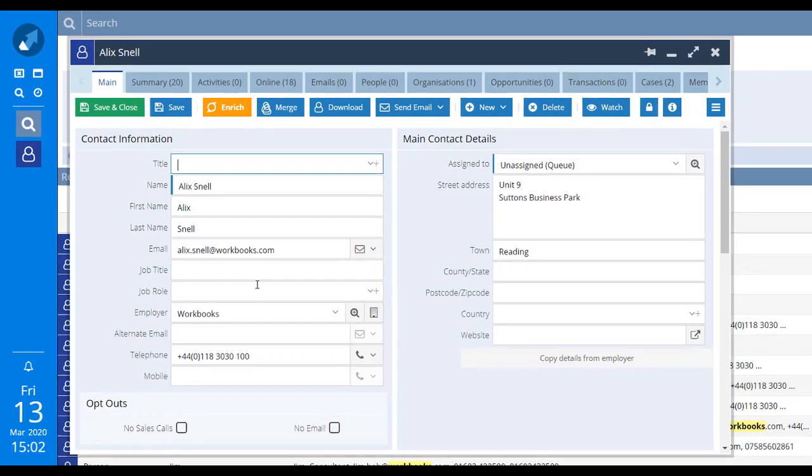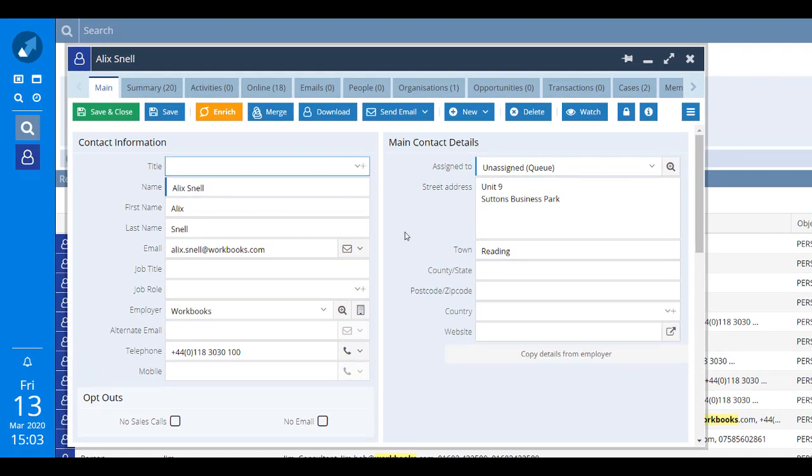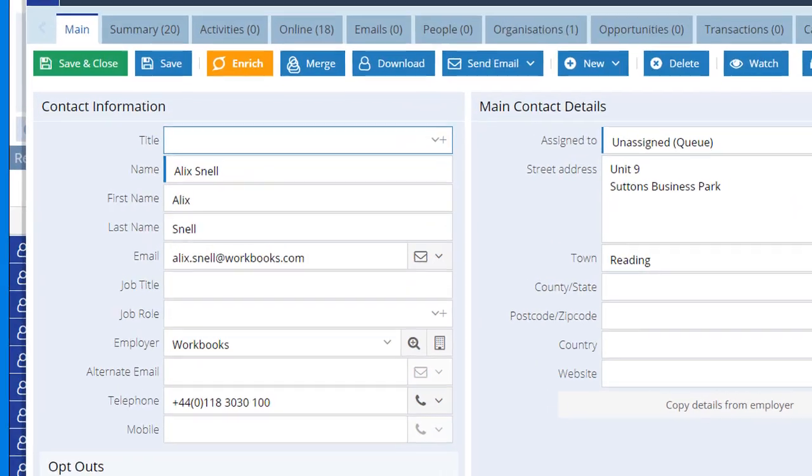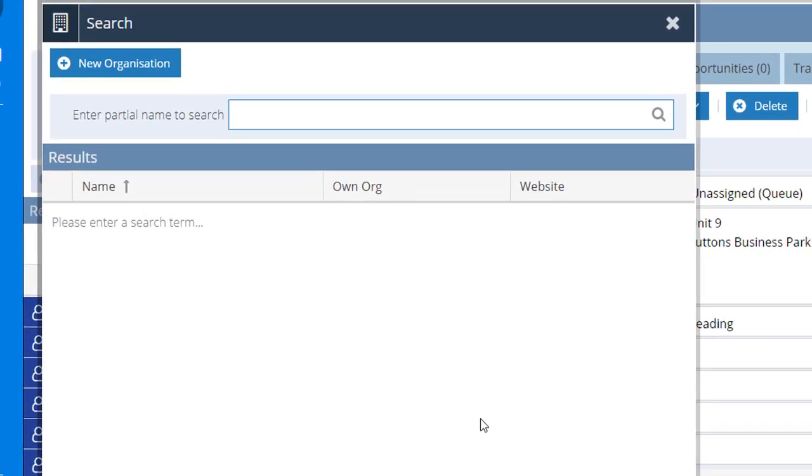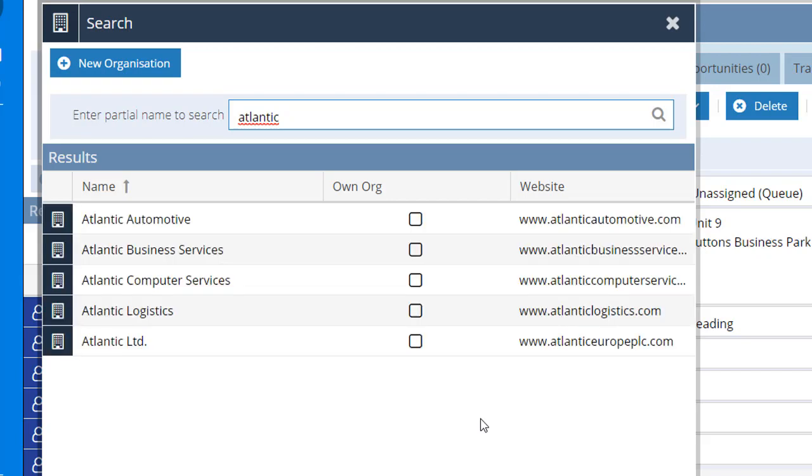Workbooks has the concept of linked fields, such as the employer field here, or the assigned to field at the top right. You can tell that these are linked fields because to the right of them is a magnifying glass, and as I hover over it you can see that it talks about it being search. So if I wanted to find a different employer for Alex, I can click on the search and again type in my search term and either hit Enter or the magnifying glass on the right hand side.